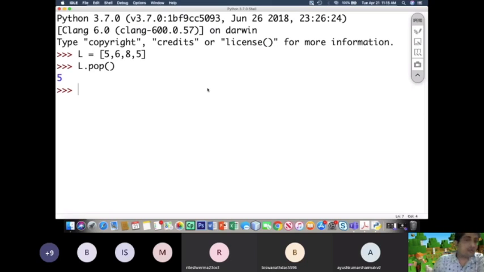Now let us find out the difference between pop and remove. Now my list becomes, as you can see, after popping, 5, 6, 8. There were two 5s at first place and at last place. The last 5 has been removed, right? Now let us find out the difference between the pop function and the remove function.